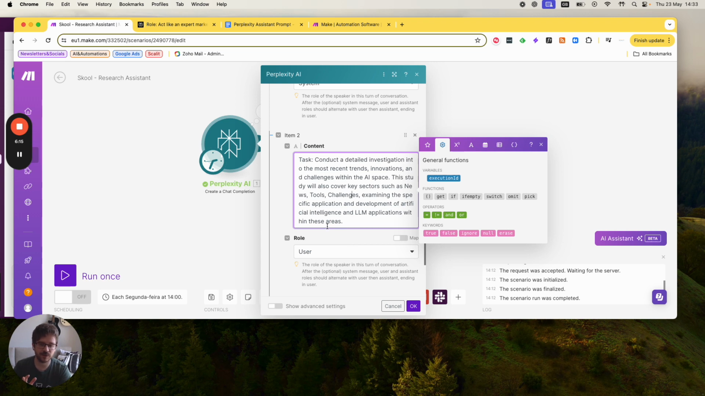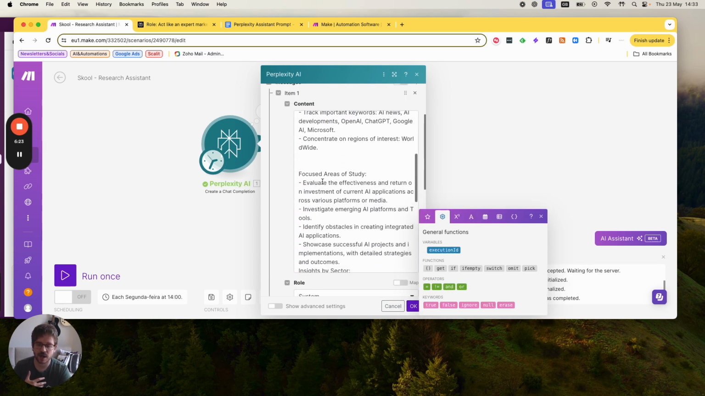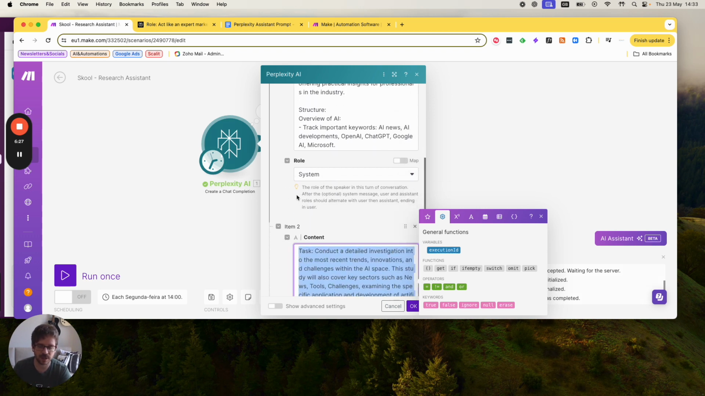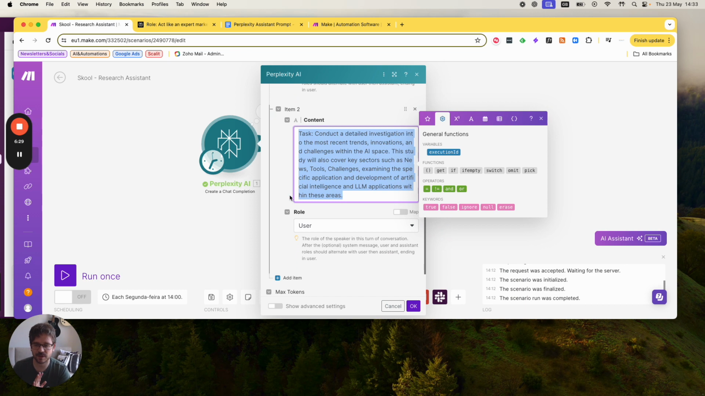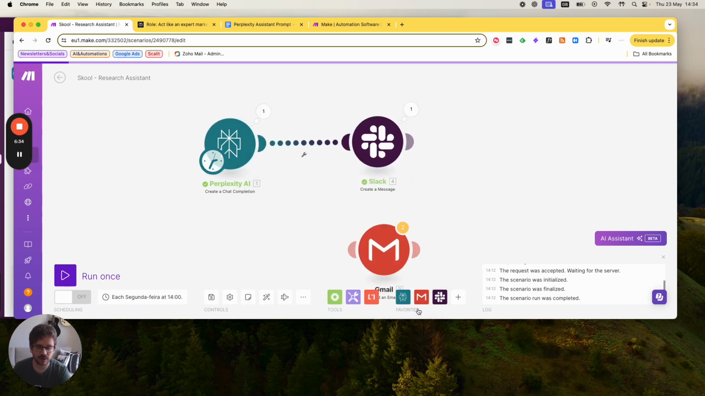If you want to do a bit more complex, you can just get the task, put it as a user, as the item 2, and item 1, put all the instructions, all the structure, everything you want as a system, so basically as the instructions. But again, for simplicity, you can paste everything into one box, just use user, and that's pretty much it, and you're going to click OK.